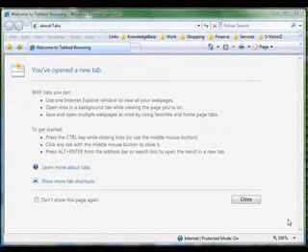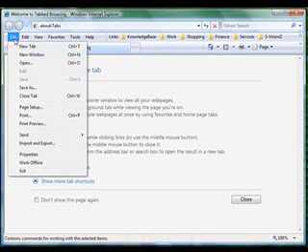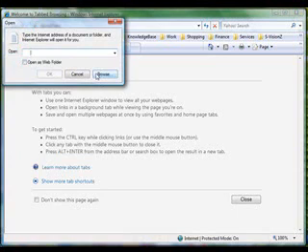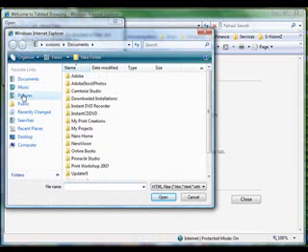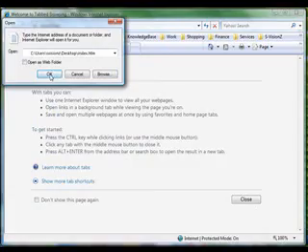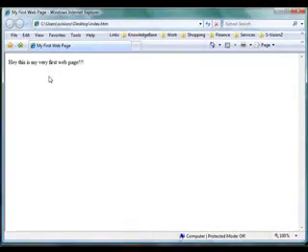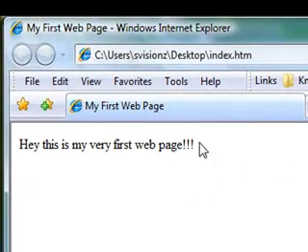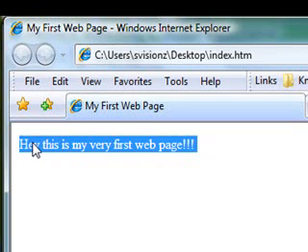Now that we have created our file, it's time to test it. And we can do this by opening the file in any browser. And in my case, I have Internet Explorer open, so I'll go ahead and browse to the file and open it up. And I saved that on the desktop. And here it is, index.htm. So let's go ahead and open that up and see what it looks like. And voila. As you can see here, hey, this is my very first web page.